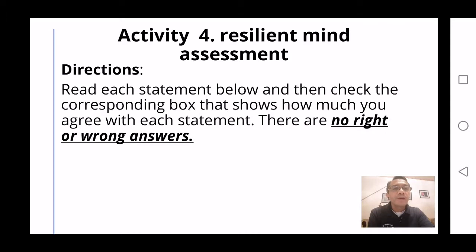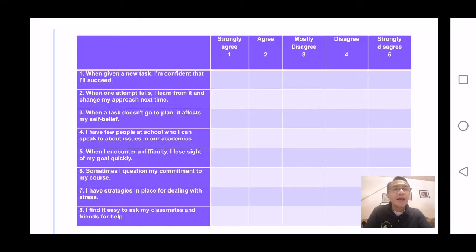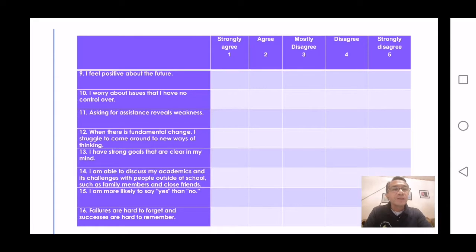And then, for activity number 4, you will now be assessing how resilient-minded you are. Okay? Same instruction. Read each statement below and then check the corresponding box that shows how much you agree with each statement. Again, there are no right, no wrong answers. And this time, you will have 16 statements. But if you will look at the choices, nabawasan na ng isa, naging hanggang 5 na lang yung choices natin. Okay? So, you have 4 initial activities for Module 3, Unit 2.